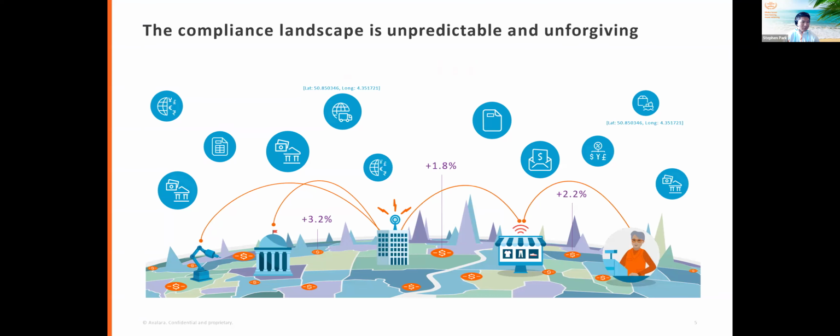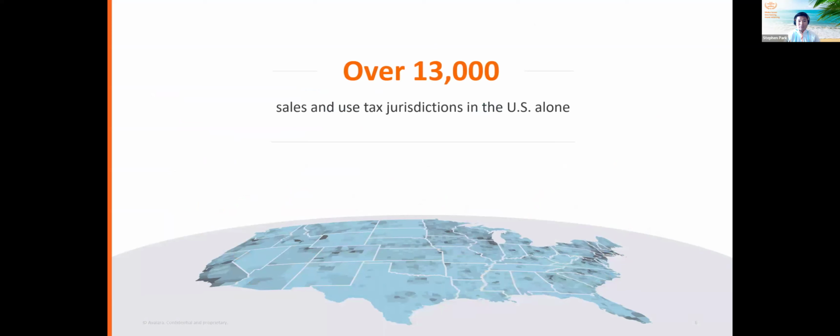Now, in the US alone, we have over 13,000 sales and use tax jurisdictions. It's not just by state, it's not just by county. There's all kinds of jurisdictions available, not just by cities. There's special use taxes, there's special sales tax jurisdictions. We'll talk a little bit more about that, but just know that the sheer number of these is really what makes it complicated.